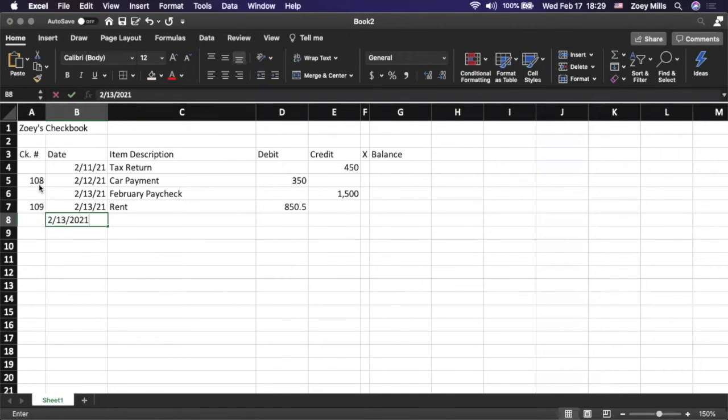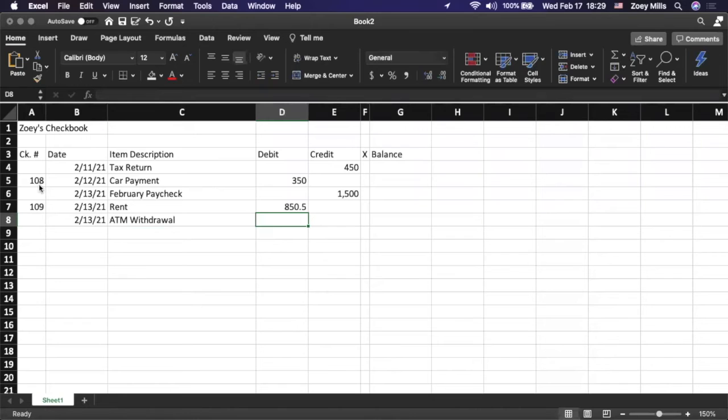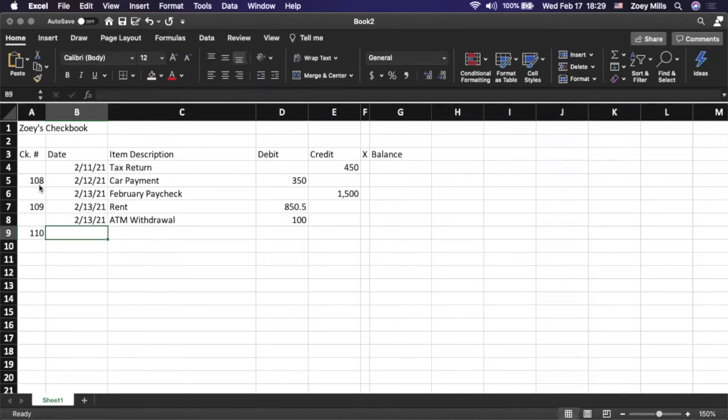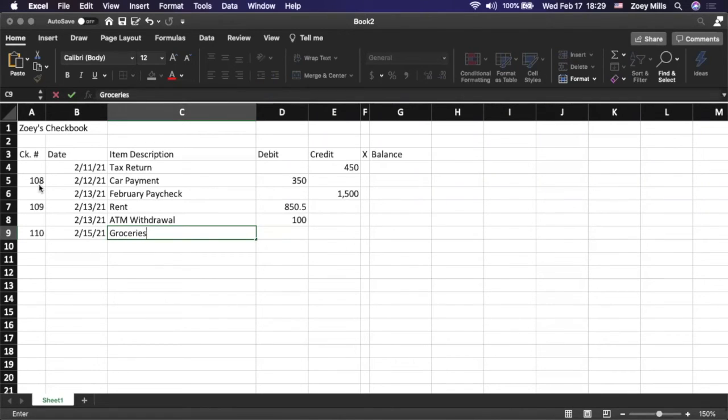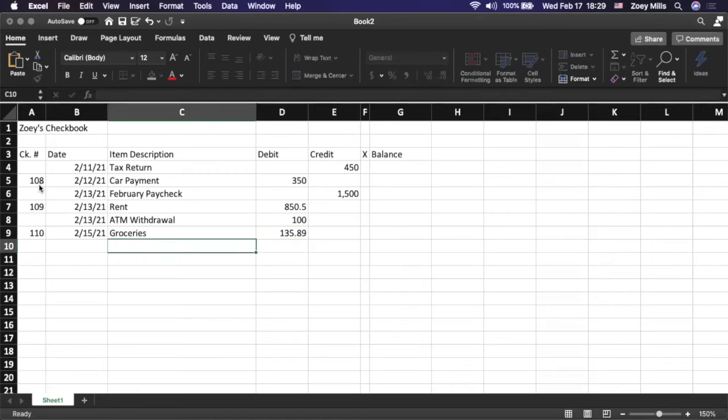Still on the 13th of February, we have an ATM withdrawal. And that's 100 in the debit column. Row 9 is check 110, on the 15th of February, and that is groceries. And that is $135.89 in the debit column.